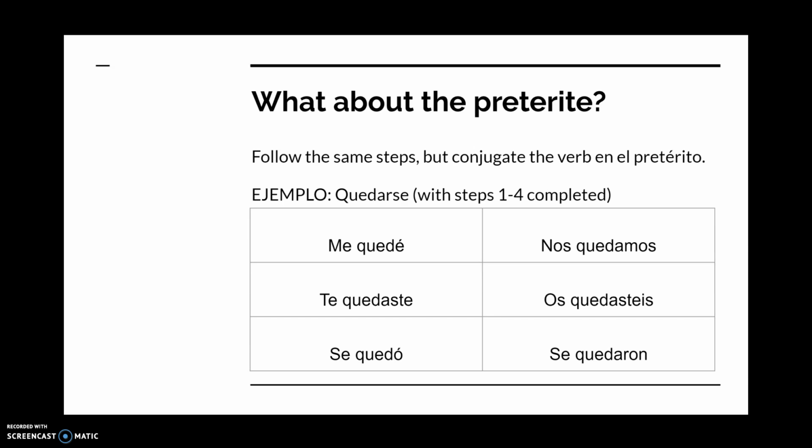Once you're done with that, you need to remember that you've got all those reflexive pronouns, me, te, se, nos, os, se, and that each one matches up with the conjugation. And then you place the correct reflexive pronoun in front of the conjugated verb en el pretérito.